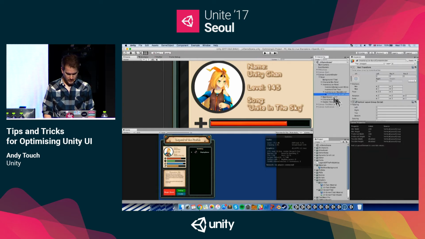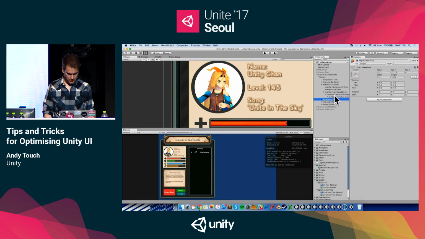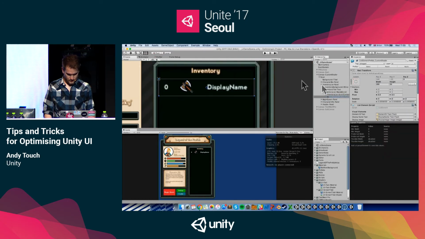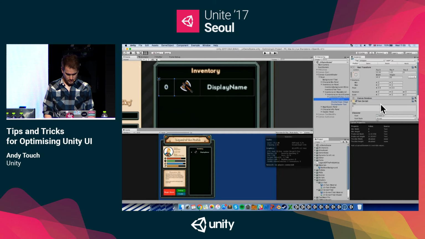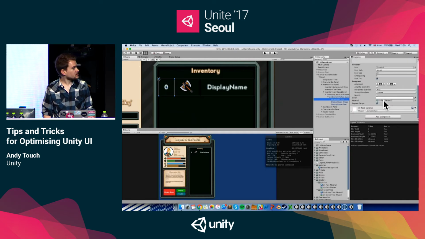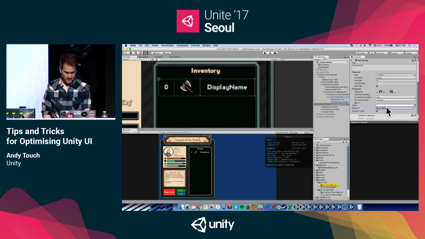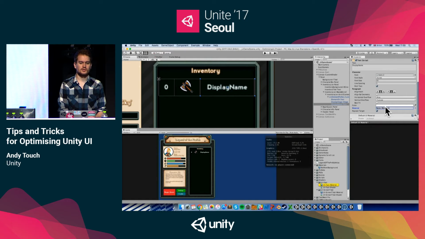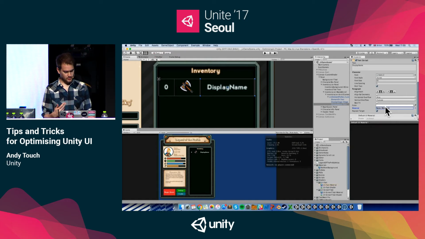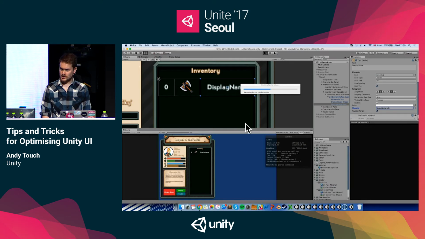For example, if I go to this scroll element here, and go to the children, they're all using this UI fast material, and by removing that for each of the elements, this will allow them to fall back to the built-in UI shader, or the built-in UI shader material, which has support for masking.